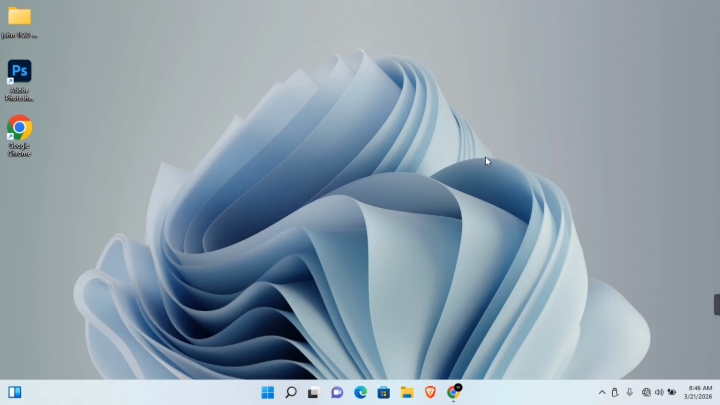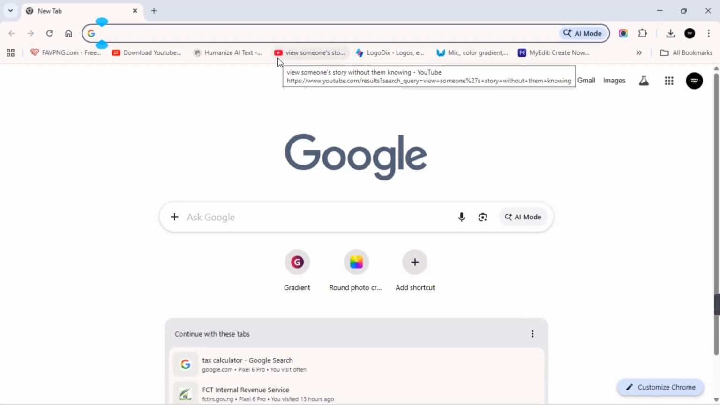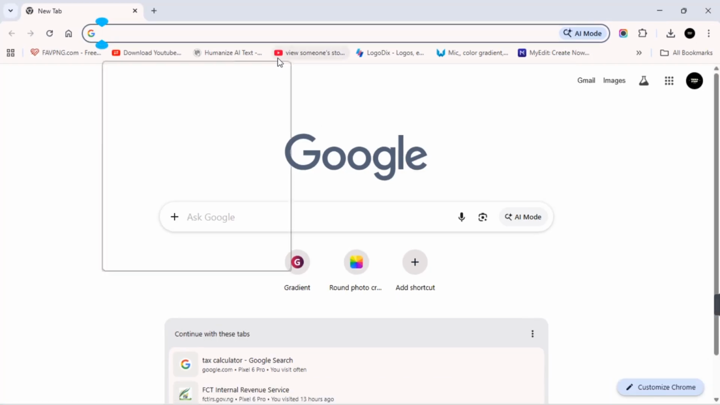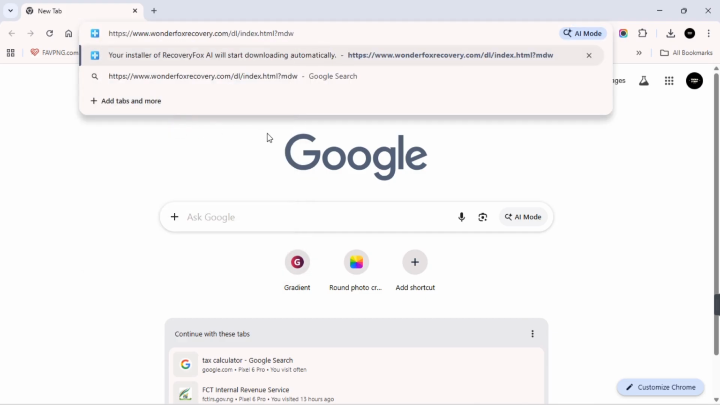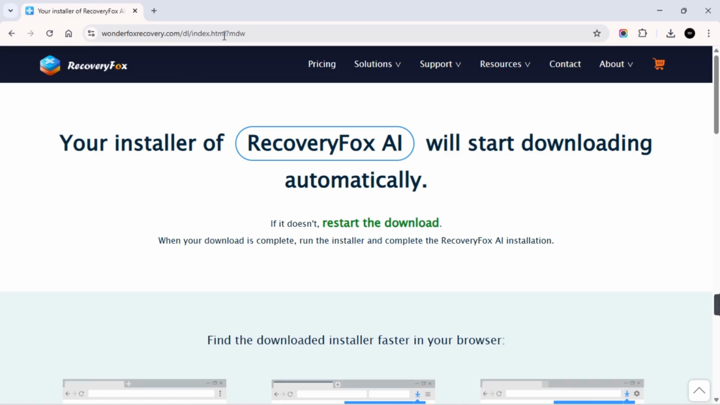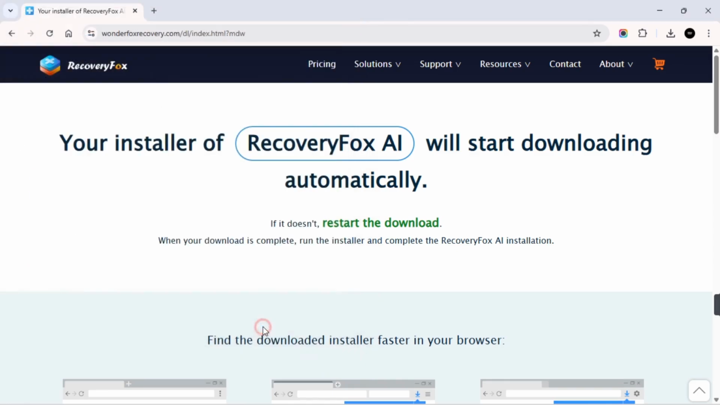Now, to recover a deleted file is quite easy. What you want to do is open your browser, and then in the search section of your browser, paste this URL. I'm going to be leaving it in the description. This is a link to help you download Recovery Fox. So go ahead and press enter on your keyboard, and it will bring you here. Save the file to your PC. This allows you to recover over 500 different types of file formats on your PC.